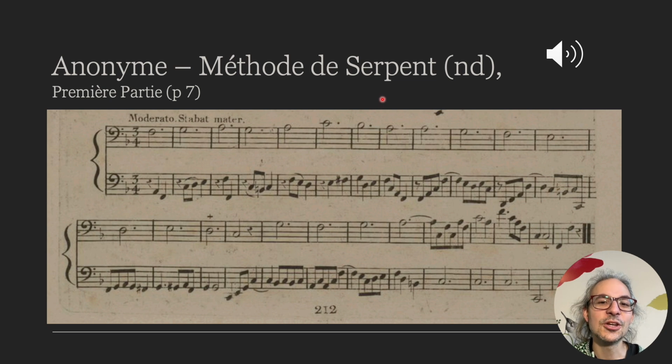So here's the anonymous serpent method where I found this Stabat Mater. Of course, it is meant as a practice piece, and there's no indication that this is how they would have performed or improvised it in an actual church service. Nevertheless, I think it gives an interesting view of what could have happened, also with these extra chromatics here in the second line. Let's have a little listen.